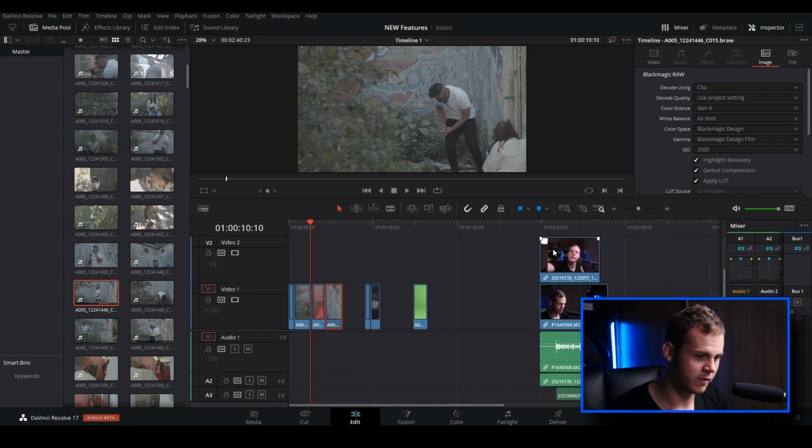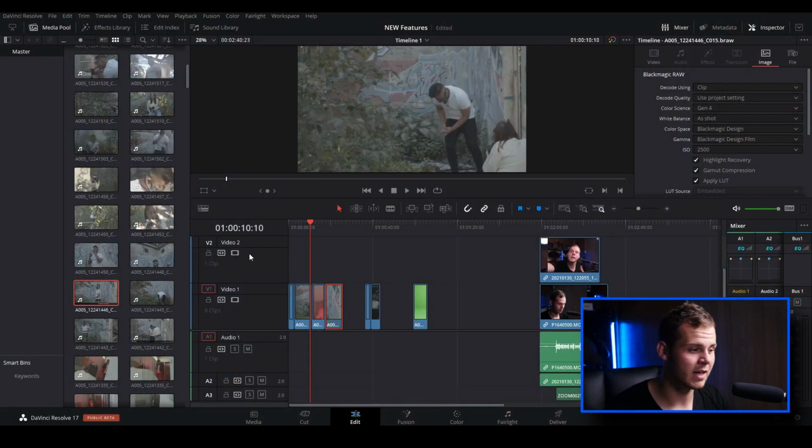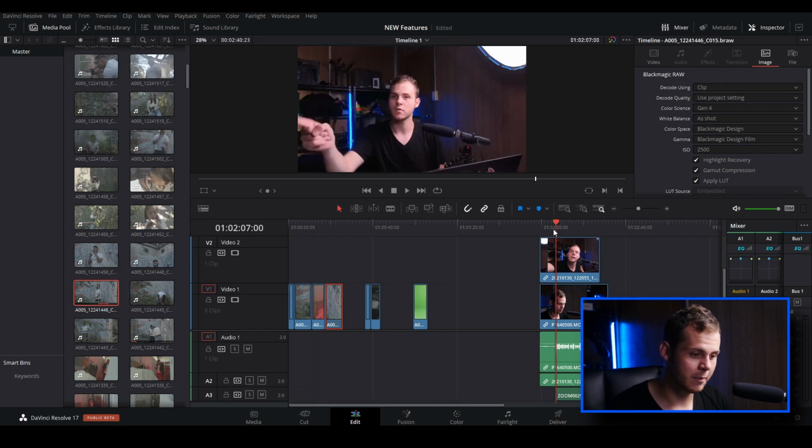So now I'm in the edit tab, and I'm just going to go over some of the features inside of the edit tab. Now you can do multicam editing in your timeline. Before, you actually had to create a new bin, a new timeline for multicam clips. Now you don't have to do that. You can simply find your clips and drag and drop them into your timeline.